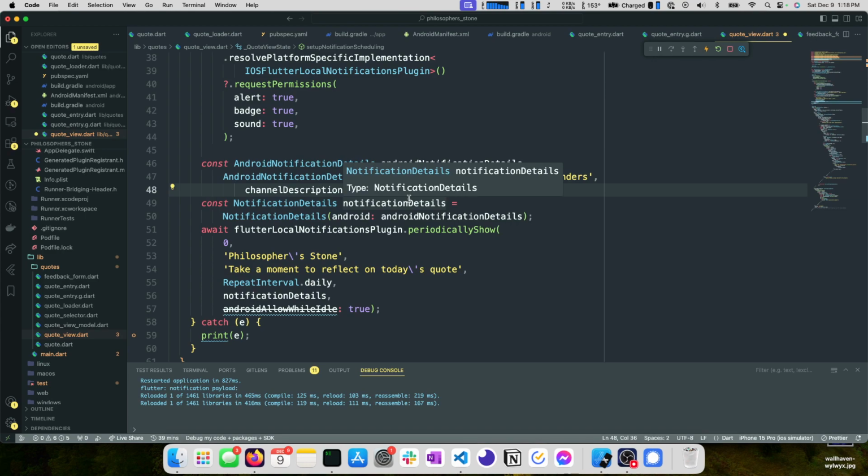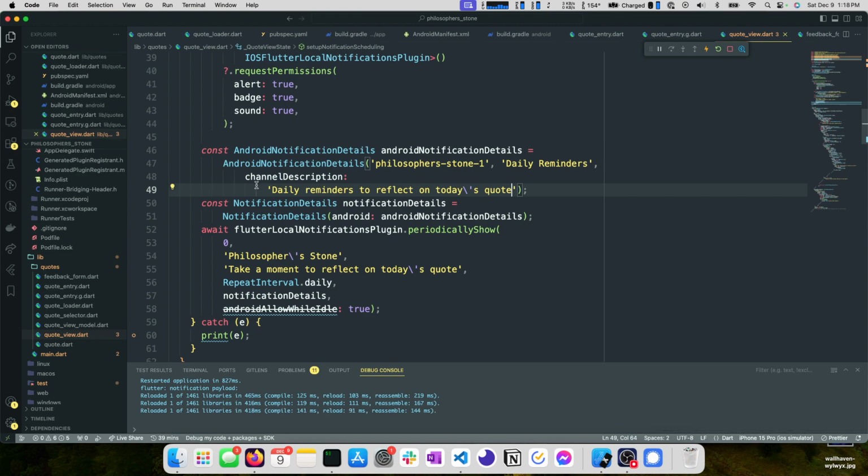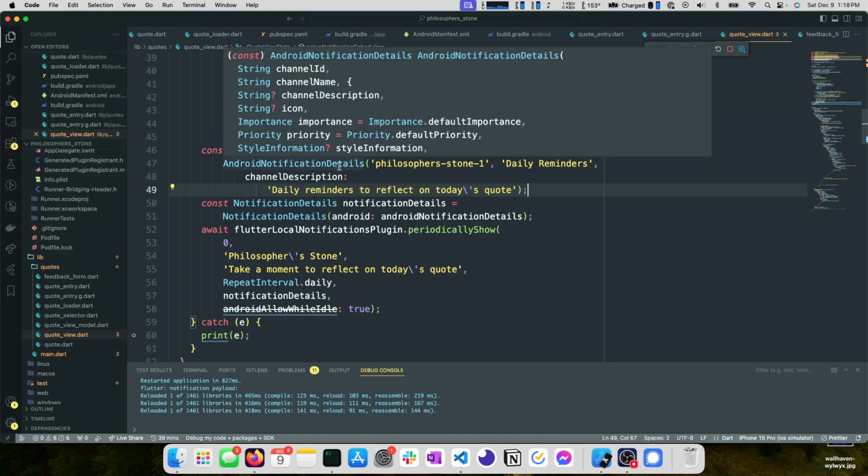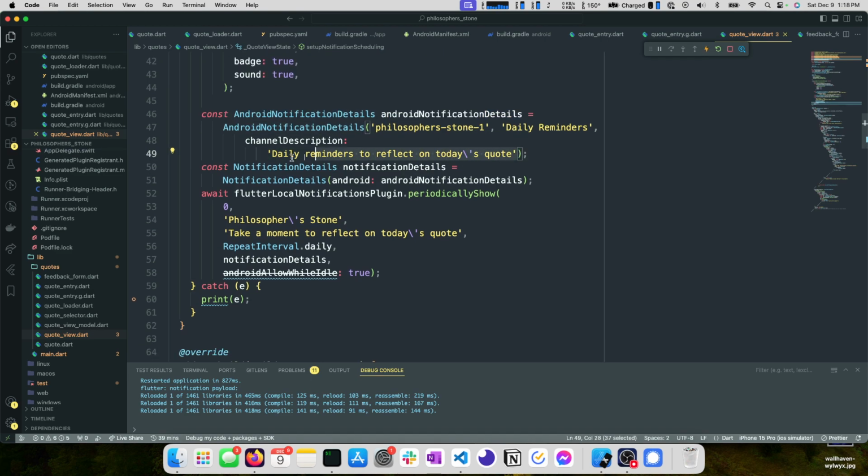So, okay, channel description. We want daily reminders to reflect on today's quote. This is something that pops up in the settings view or the notifications view under settings on Android. iOS probably has something similar. The point here is it lets the user know what these notifications are so they can decide if they want to keep them on or not.